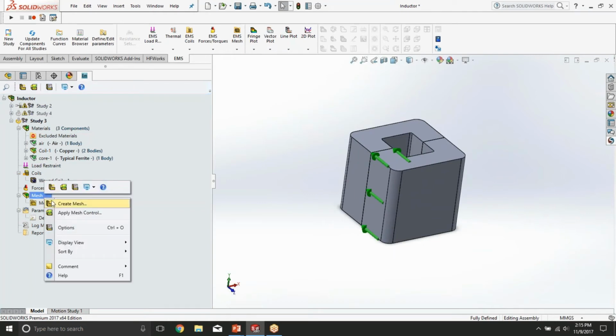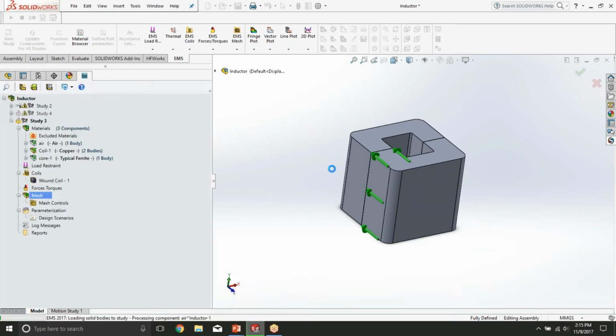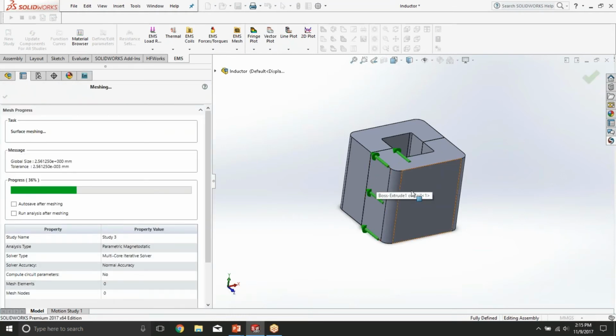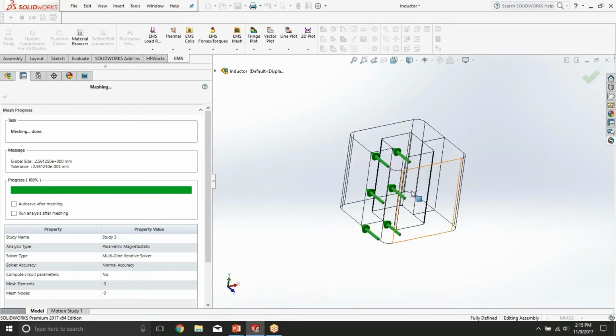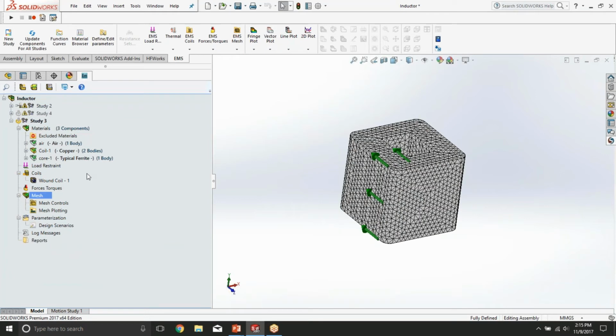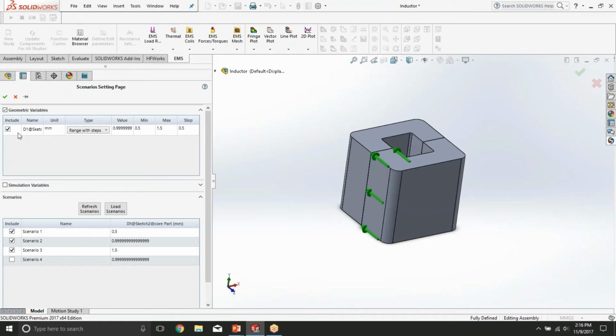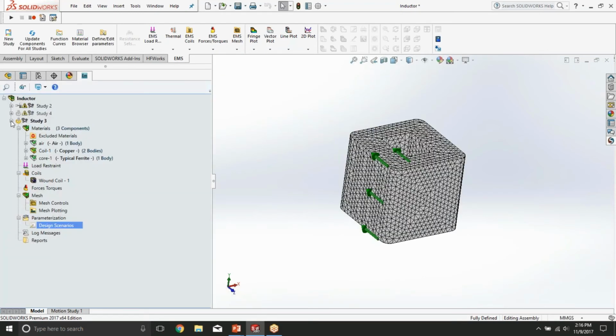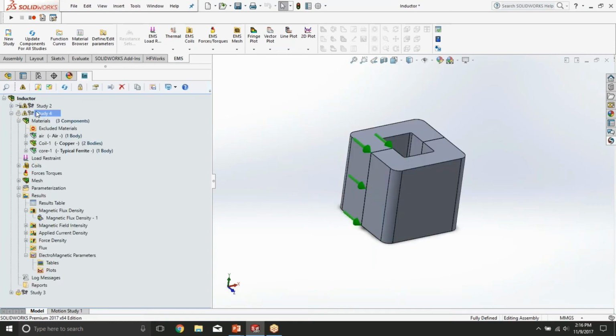Here we can mesh the geometry. Once mesh is done, this study will be ready for analysis. One more thing, I forgot to do parameterization. So let's go to design scenarios, and here, as you can see, this dimension is already available to be parameterized. Here you can select the step size for which you want to change the length of the air gap, and the initial and the final value. So now let's go and look at the results in a pre-run study.